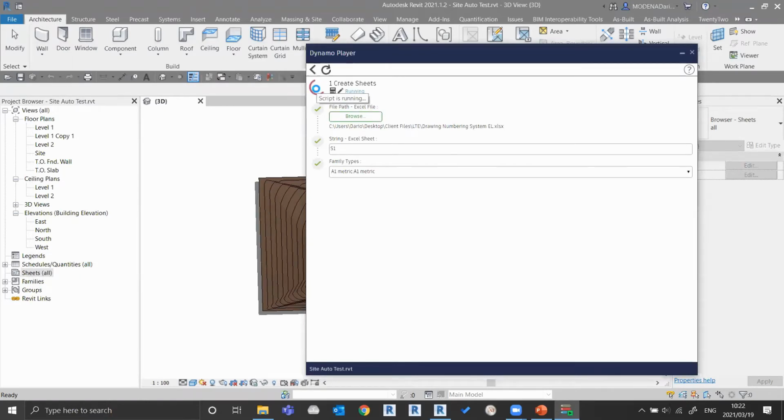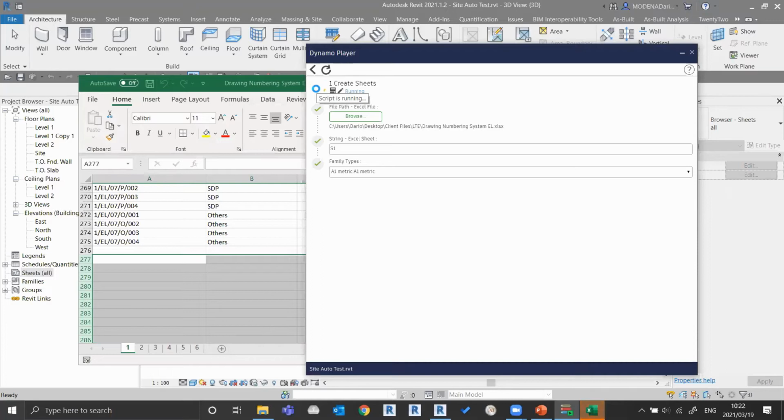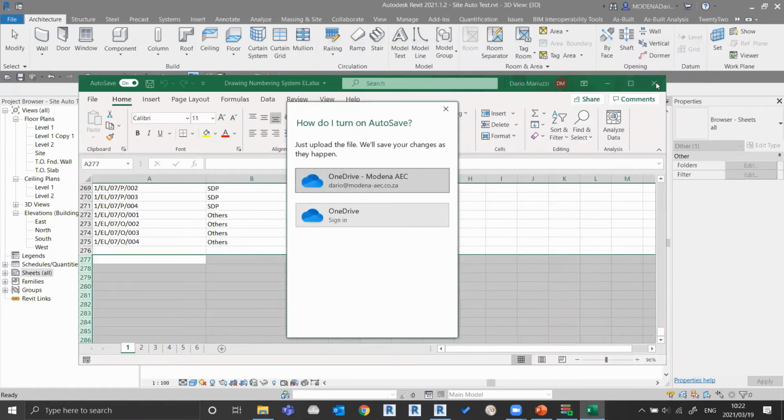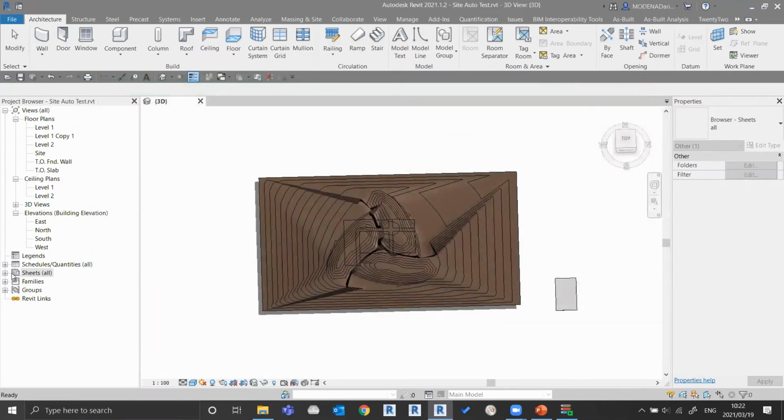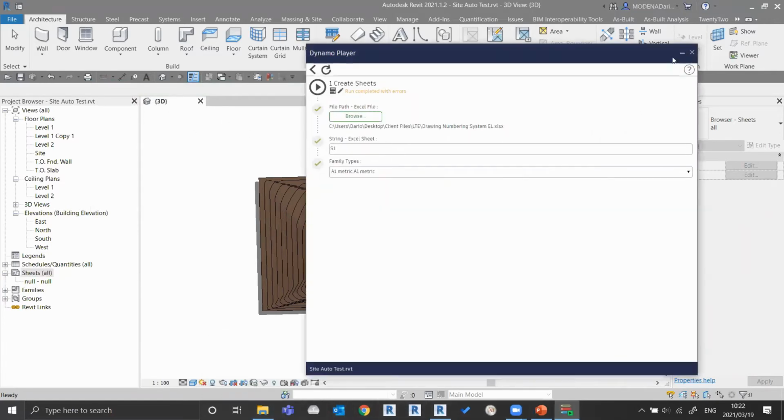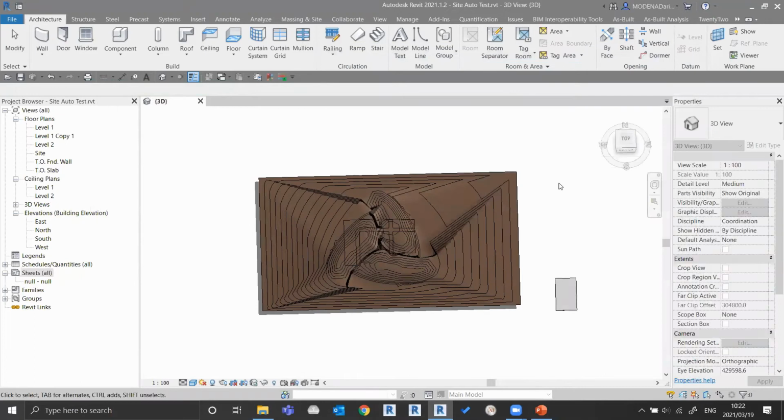Here we go. Okay, that is 11 seconds. Sorry. Oh, that's not over. Let's try that again. Run this one in Dynamo.